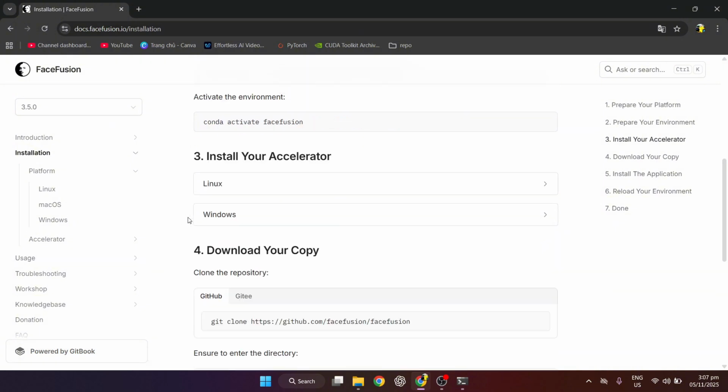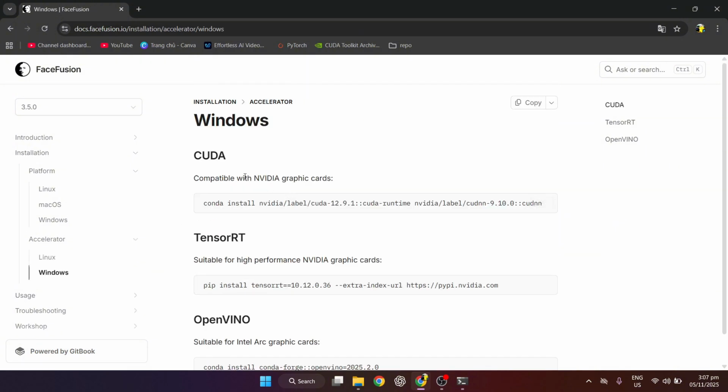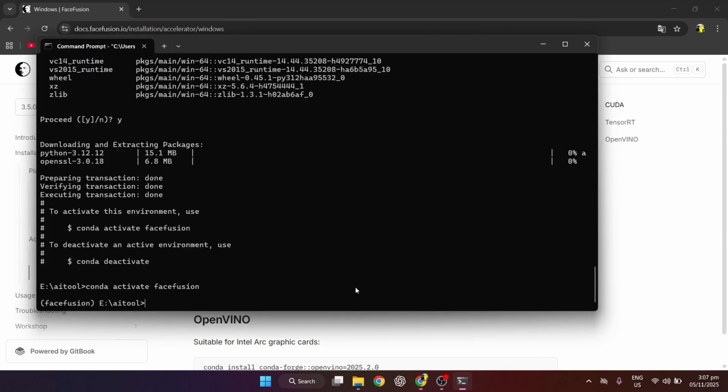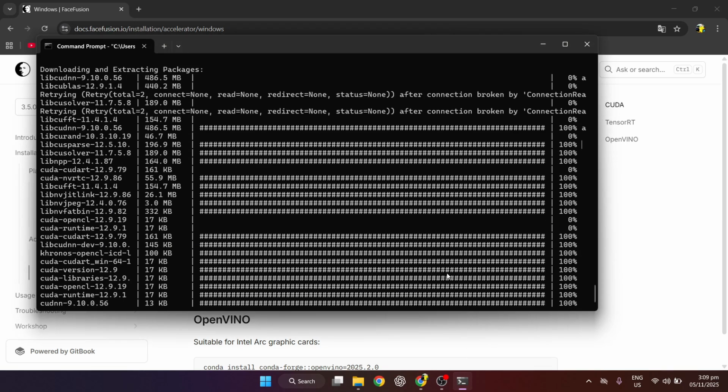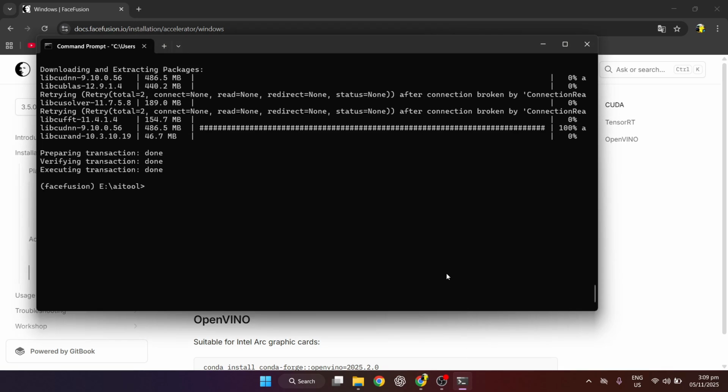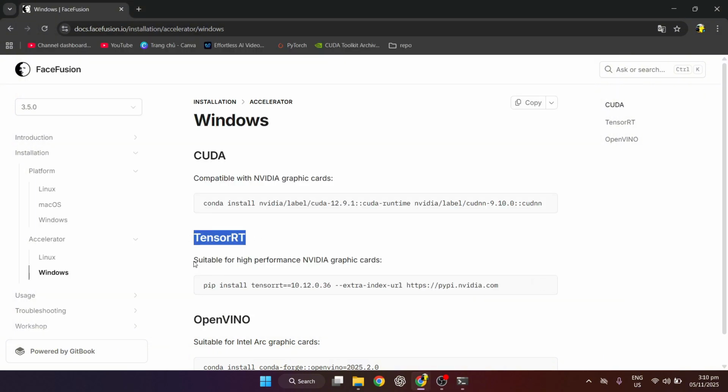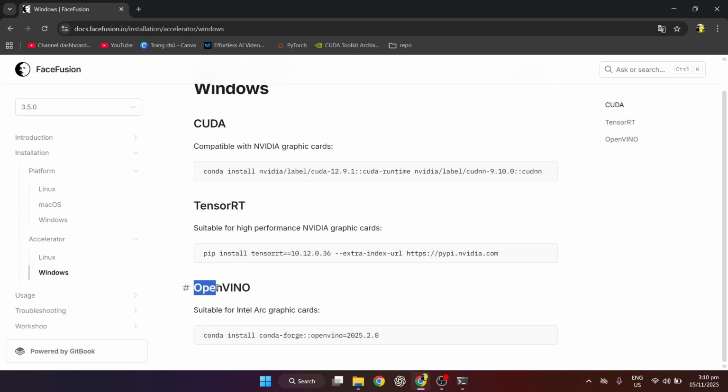We will move on to the Install Your Accelerator step. I am currently using NVIDIA graphics card, so I will install CUDA. If you have a more powerful NVIDIA graphics card, install TensorRT. If you don't have a graphics card, install OpenVINO to use with an Intel graphics card.